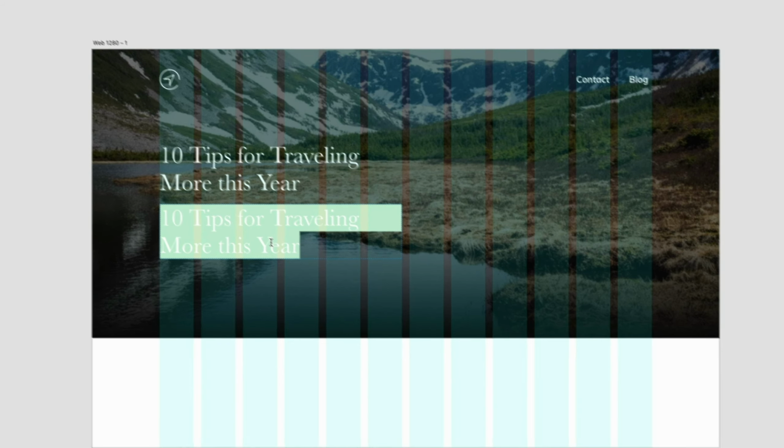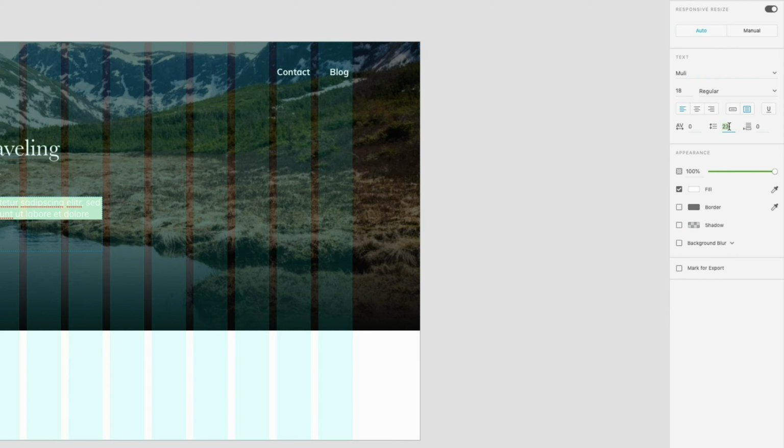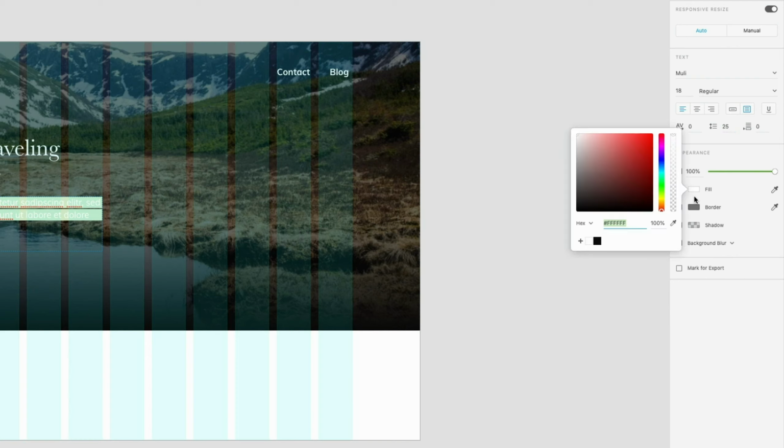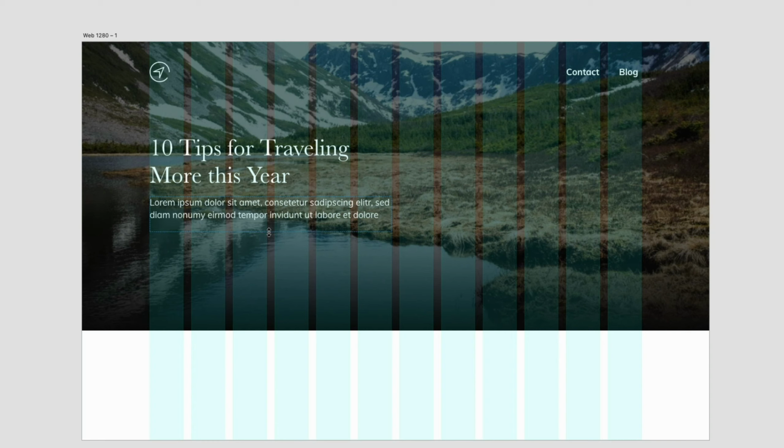Then I'm going to select it. Then I'm going to come over to the size here in the text and change that to Muli. Change the size to 18. Have the weight to regular and the spacing to 25. And then make sure the color is set to pure white, which it is. Then I can come in again and just kind of adjust this just right before it disappears. And then we can come in and create the button.